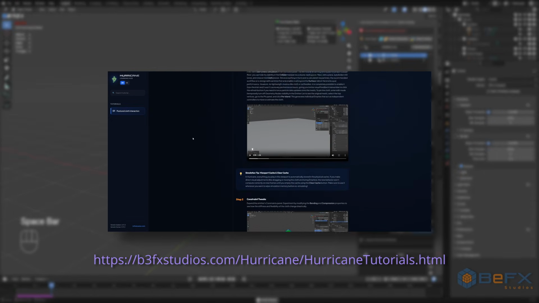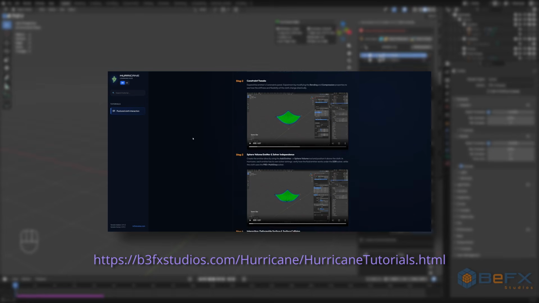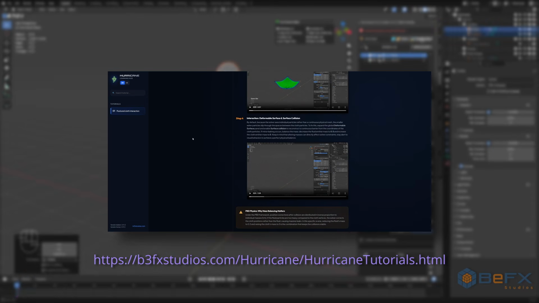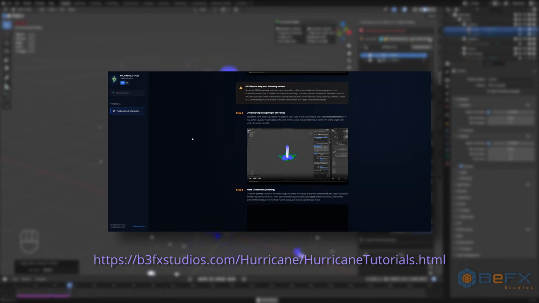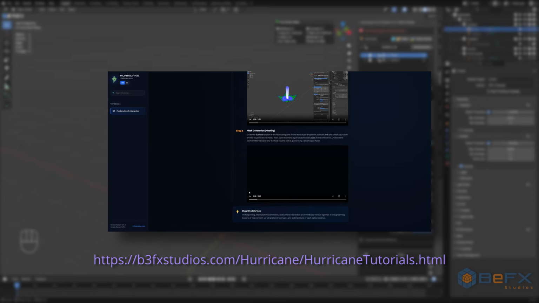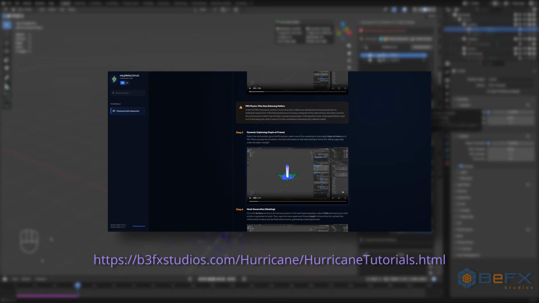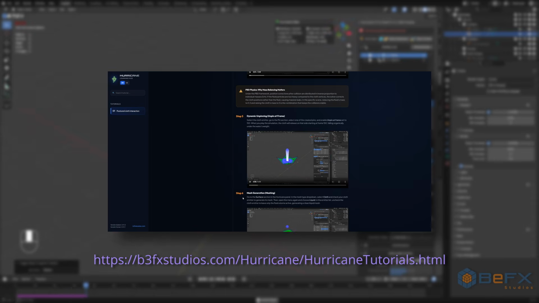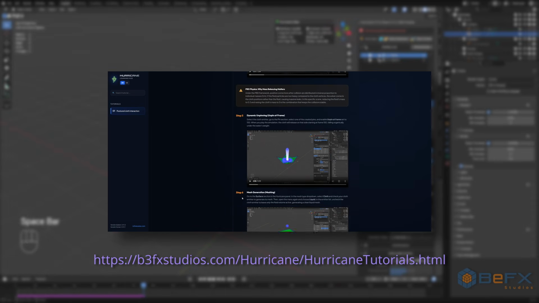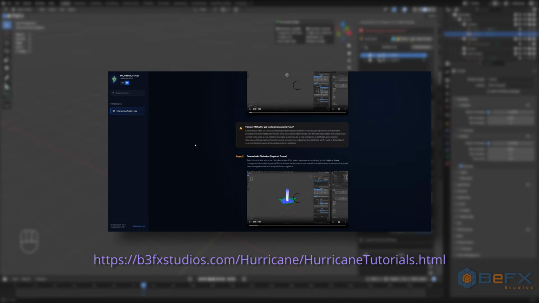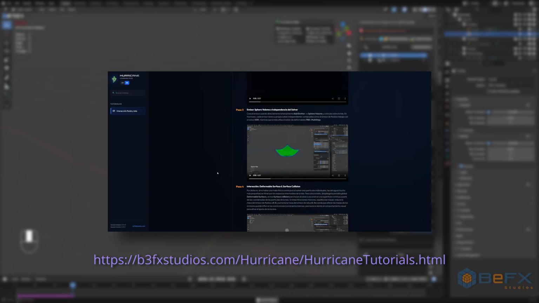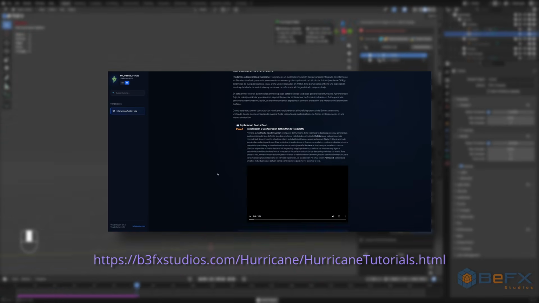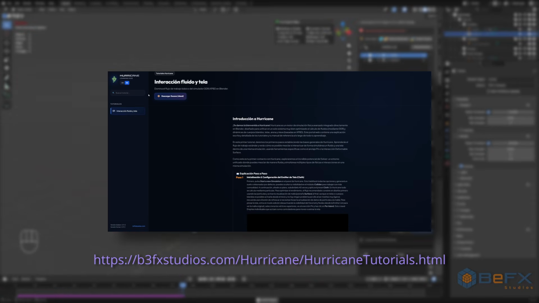Also remember that as a Hurricane user, you will have access to an interactive web portal where all tutorials will be saved and explained step by step. This will greatly facilitate your learning, grant you quick access to Hurricane resources, and even provide the exact scene used in each tutorial for download, so you can practice at your own pace from the official BeFX Studios website.